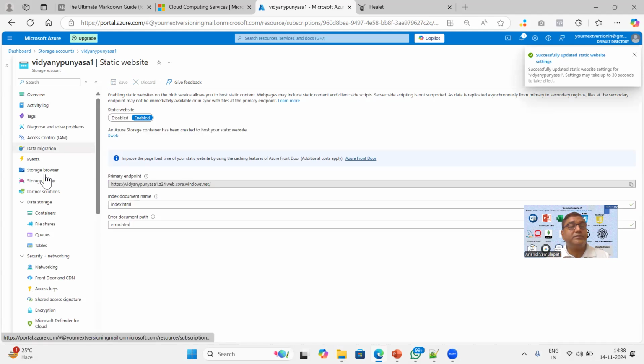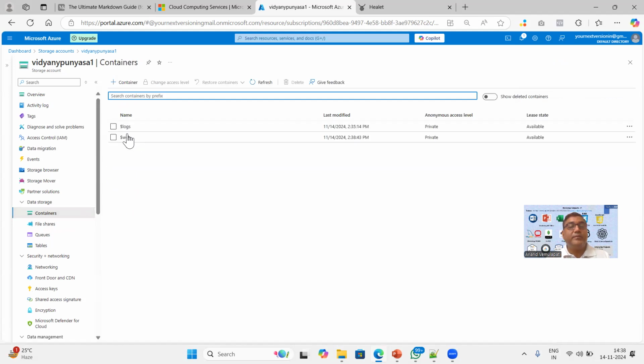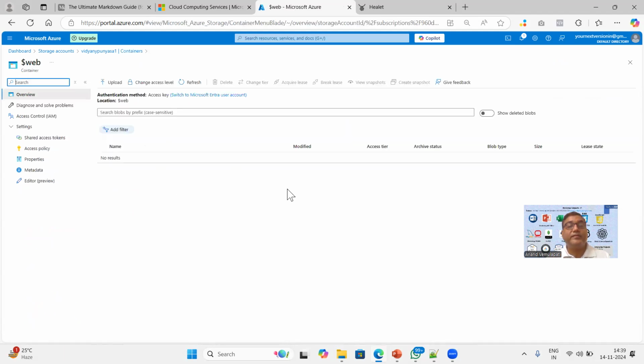Once you save this, on the left-hand side under data storage, we have four types of options, as we have discussed: containers, file shares, queues, and tables. Under containers, automatically this $web is created. If you see the date and time, it is today's date, on which I'm doing the demo. It just created this $web just now. This is the container, created once I enabled the static website. Right now nothing is there. Here is where you need to upload all your website files.